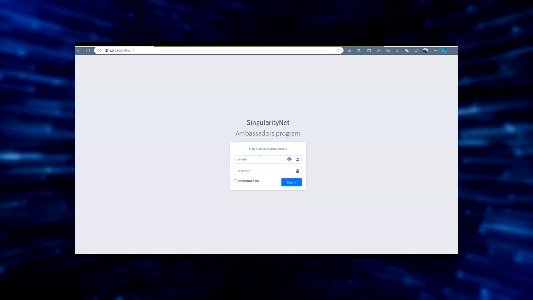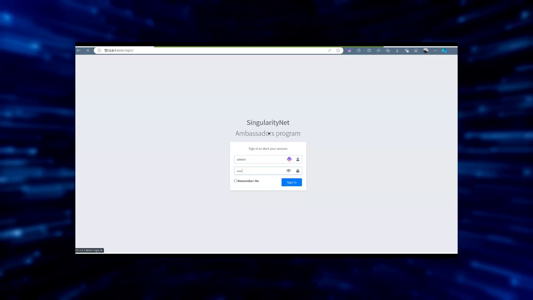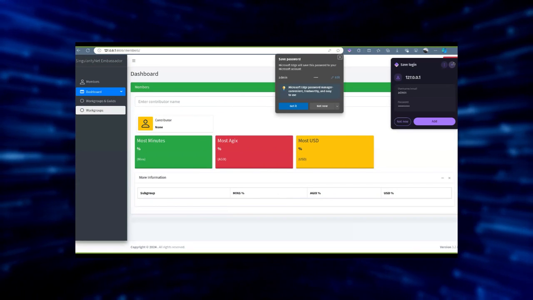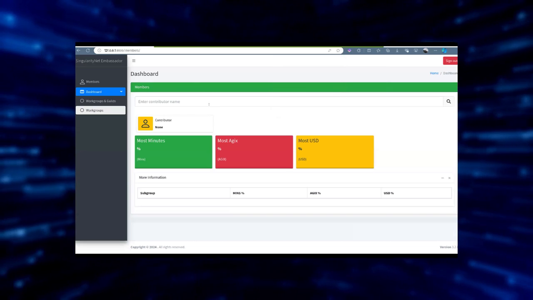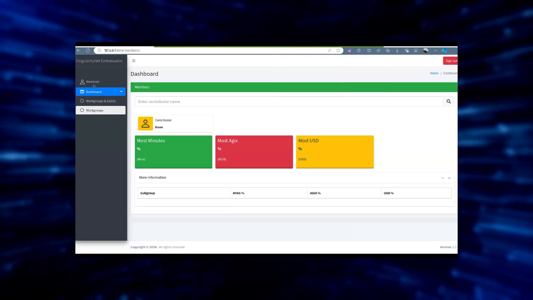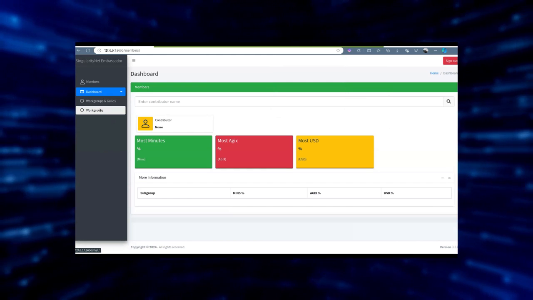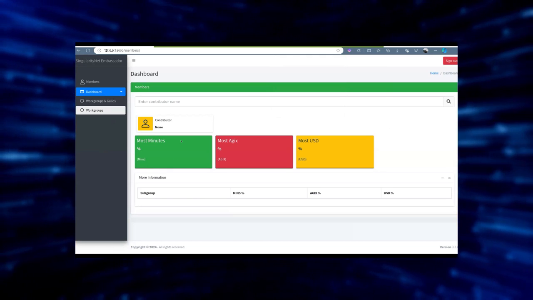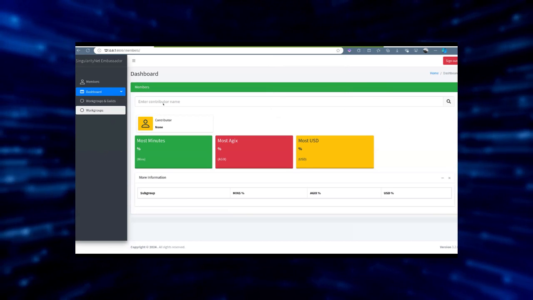There is a dummy login for now, admin, as you know. Once you log in, this is what you're faced with. This is the dashboard. For now, the dashboard is sectioned into two things: members, and then work groups and guilds data. I will start with what we have, and then talk at the end about what we will have. So first thing is members.